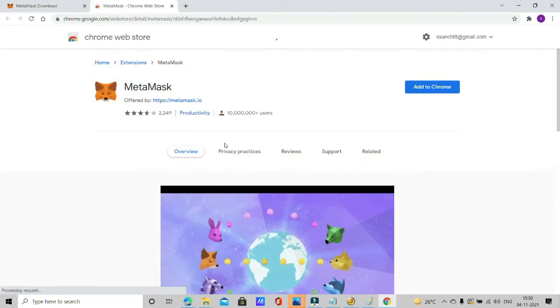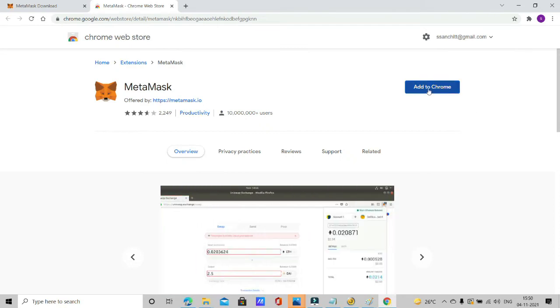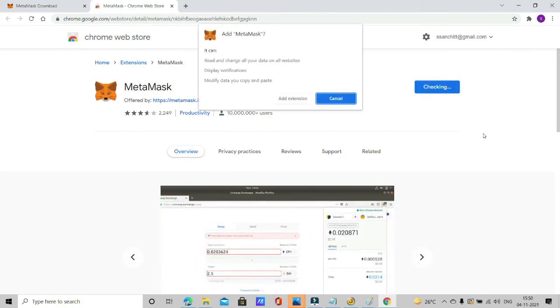And you get a page like this which says that if you want to go ahead and add it as an extension, click on add to Chrome. So I'm going to do that. It will give me a safety warning, so I'll click on add extension.